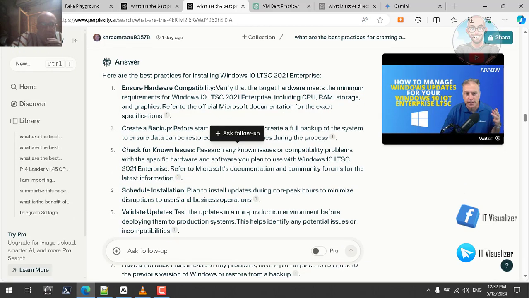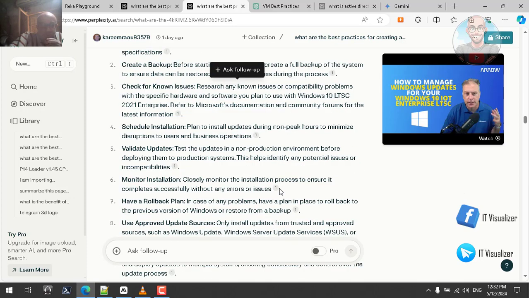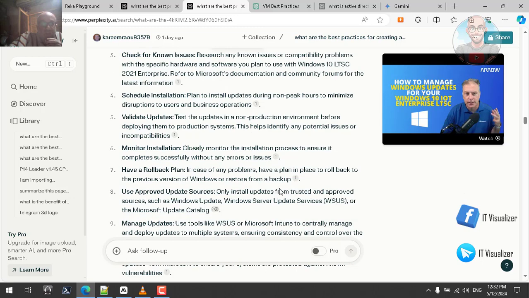Okay, he's saying here, schedule installation. Plan to install updates during non-peak hours to minimize disruption to users and business operations. So you need to install the operating system when users are not in work hours. Validate updates. Test the updates in a non-production environment before deploying them to production systems.